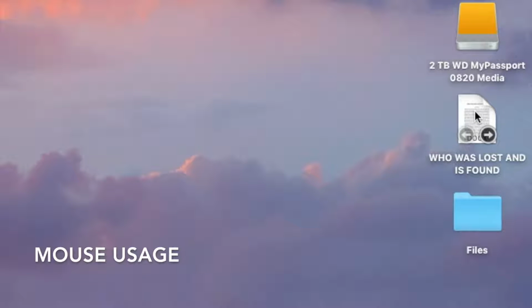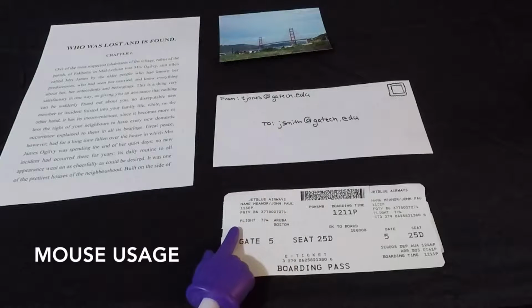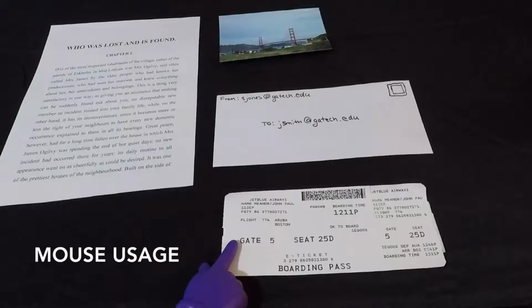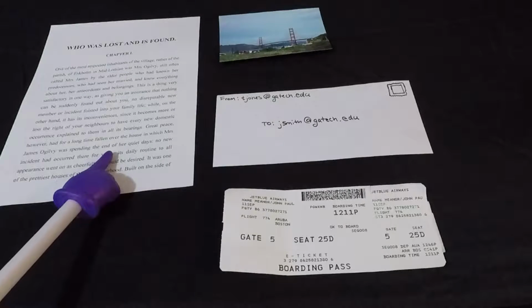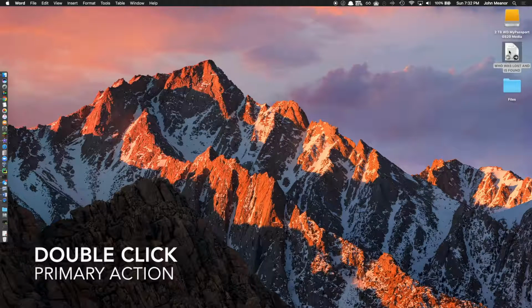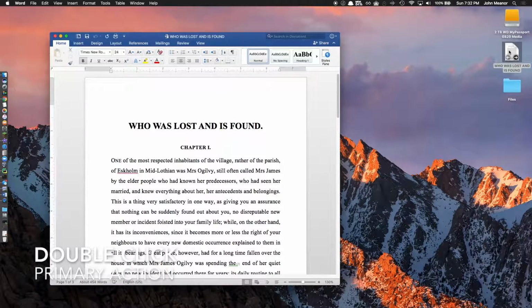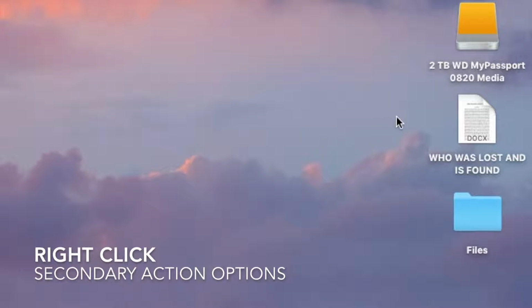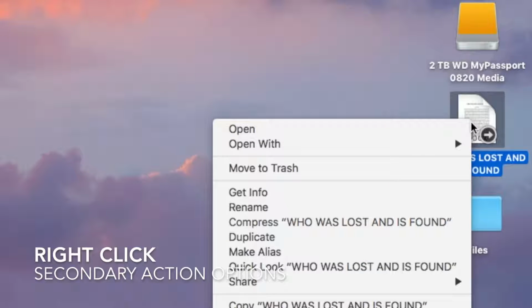Next, let's talk about the mouse. Here, the mouse is hovering over these icons. Typically, what is considered a click is pressing the left button on the mouse. A double click will trigger the item's primary action. A right click or a secondary click typically reveals a list of more options available to you based on what you clicked on.